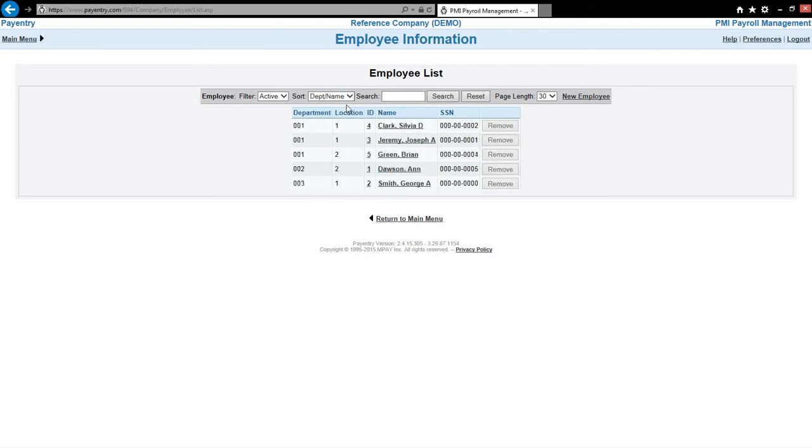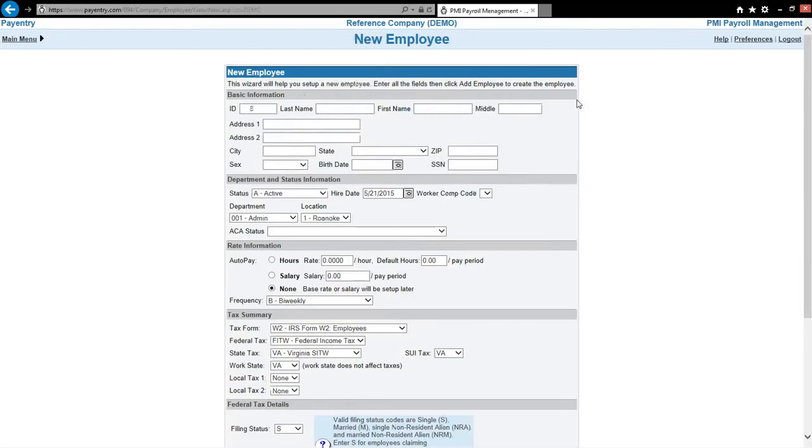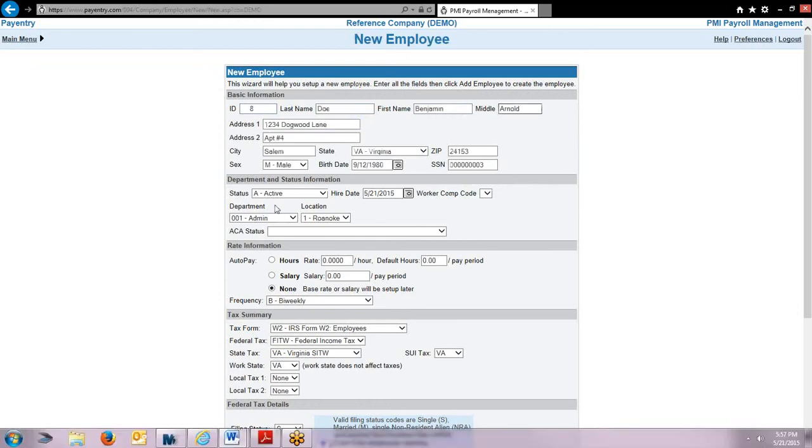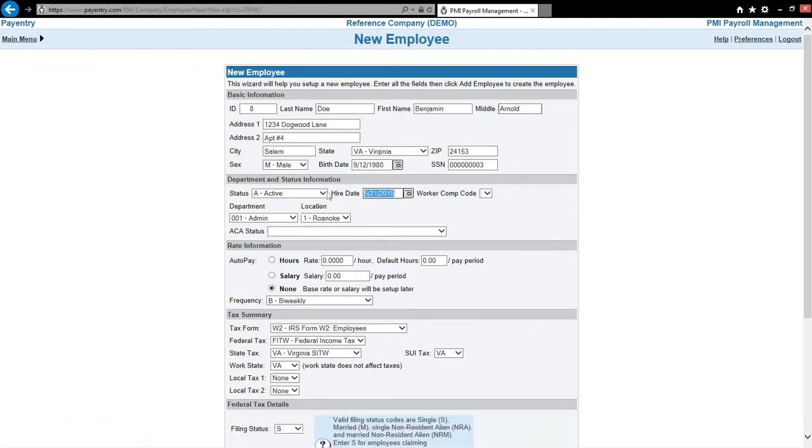Let's add an employee by clicking on the New Employee link. Click New Employee. First, let's add the employee's basic information. Now that we've entered the employee's basic information, let's set up the employee's hire date and department. Enter the hire date and select the appropriate department.